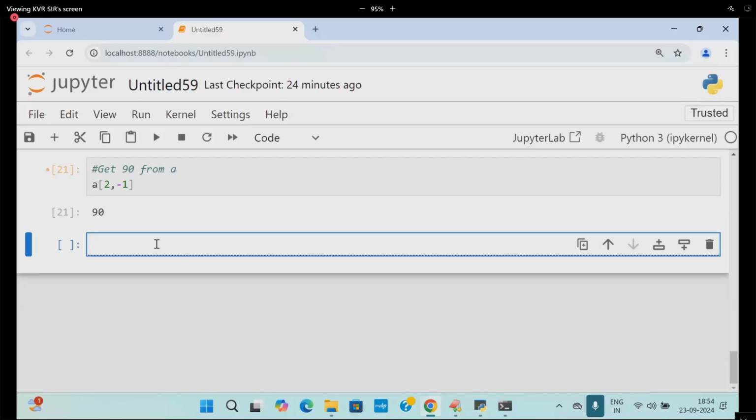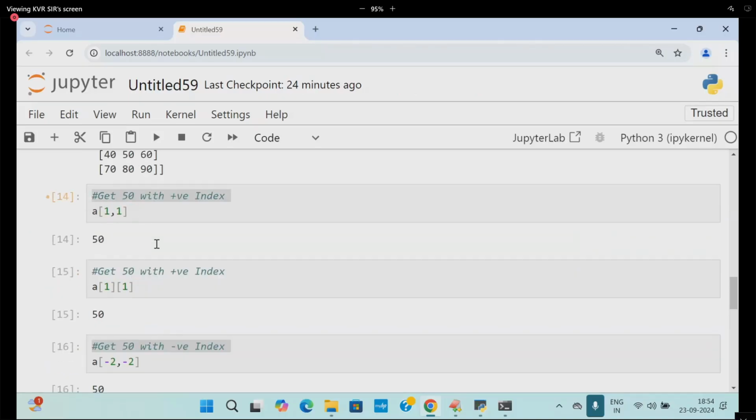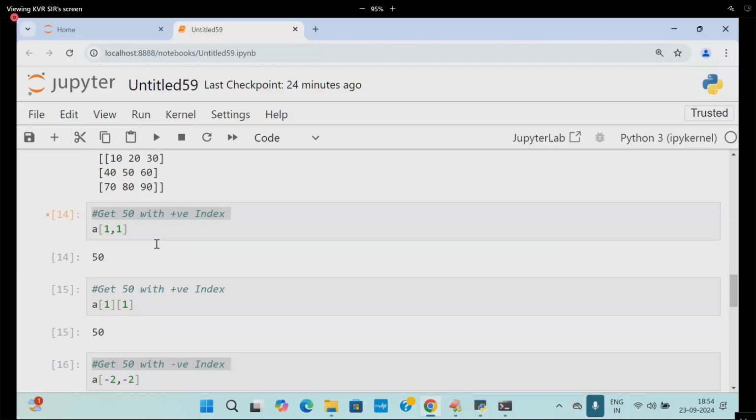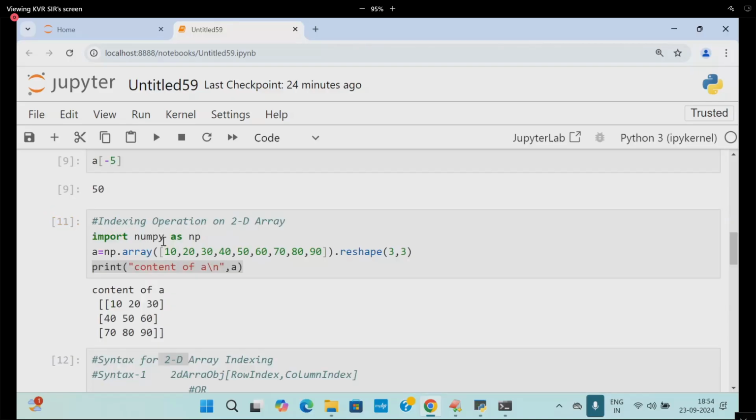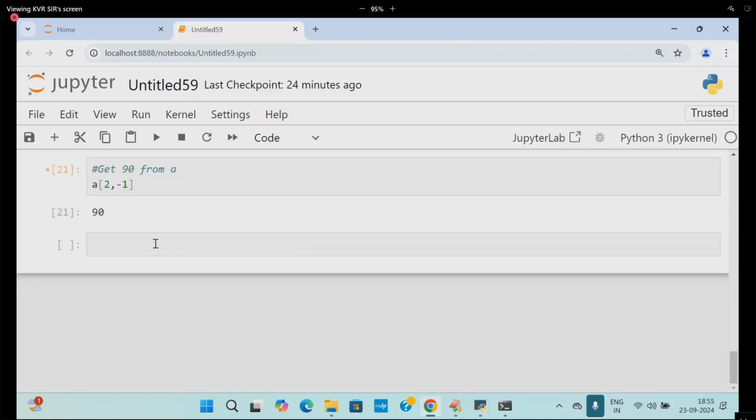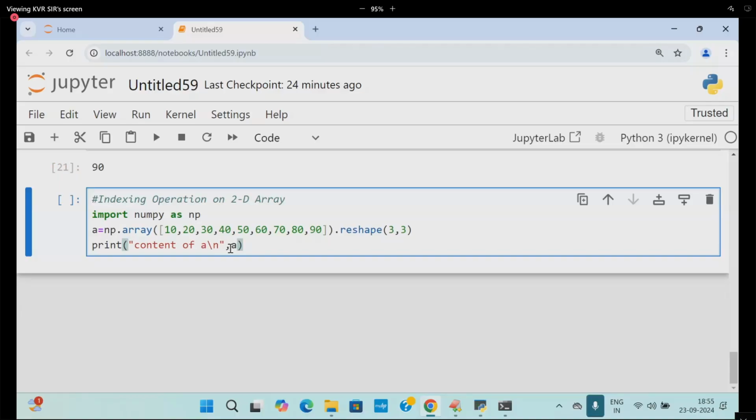Indexing operation on 3D. Very simple. Here I am going to write A equals arange, dot reshape of 3 comma 3 comma 3. The big matrix I will take, 3 into 3 into 3. A simple, easy way to build my matrix like that.